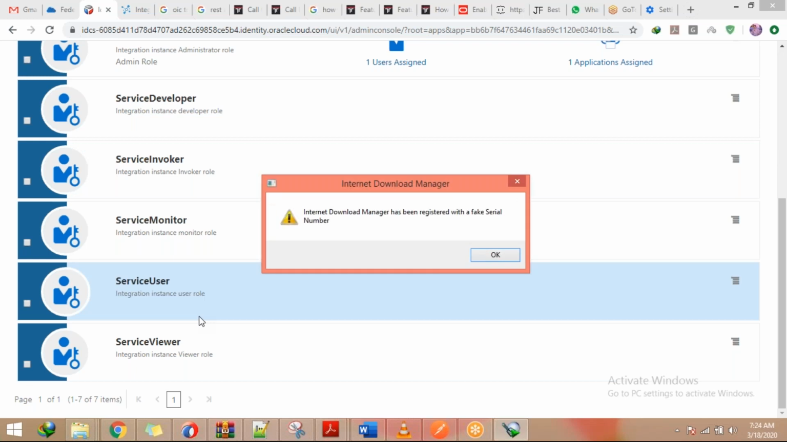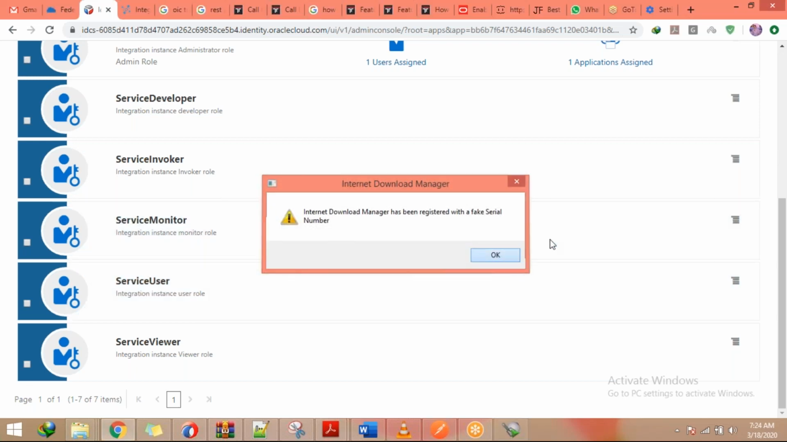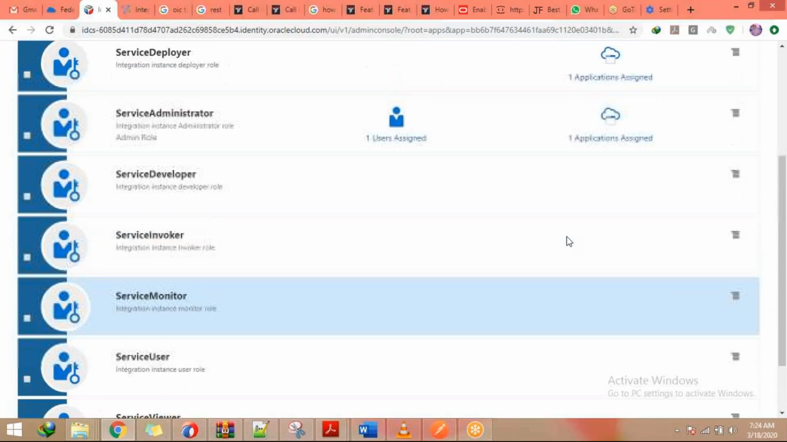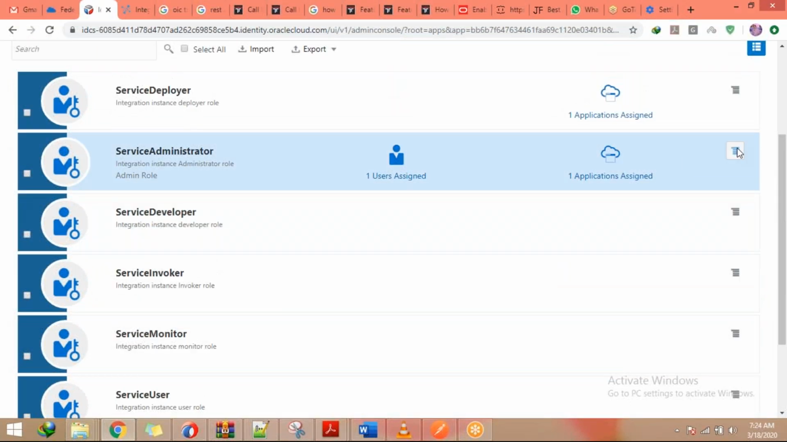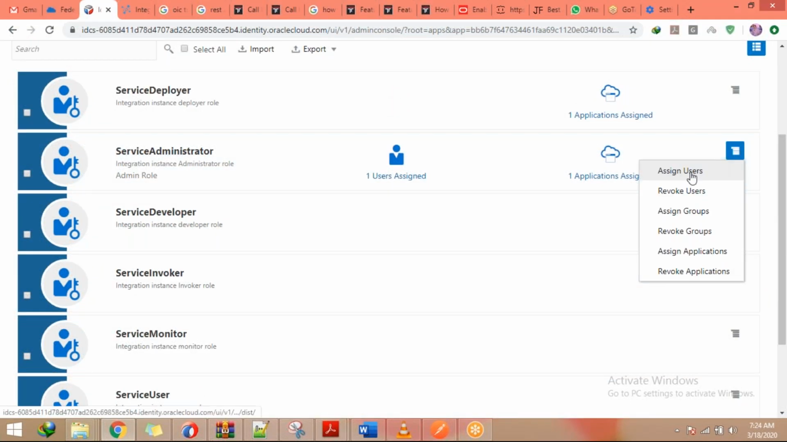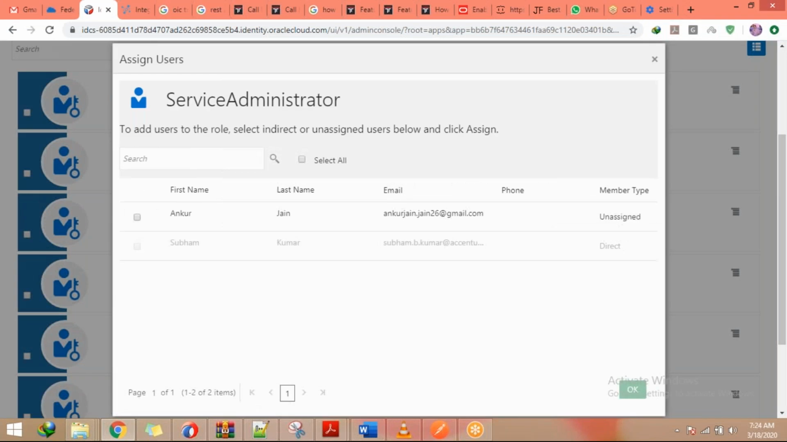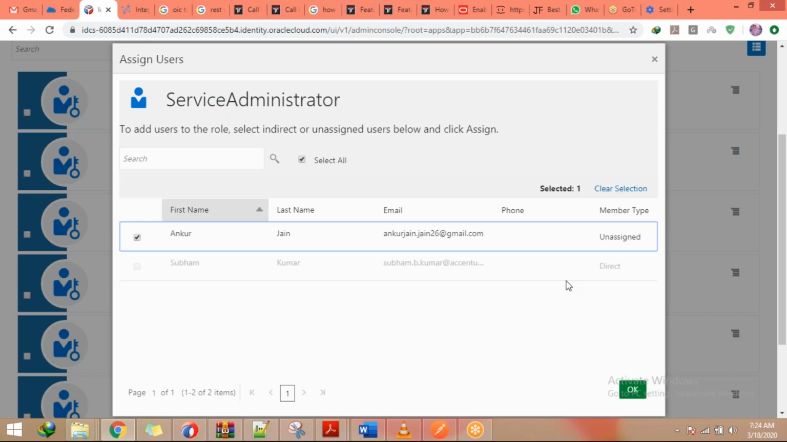So in order to assign a role to a user, you just click on this action menu and then click on assign users. Once you click on assign users, a pop-up will come up where you will see all the users which you have created. The grayed out one means the user already has this service administrator role. If you want to assign any user, just select the checkbox and click on the OK button.